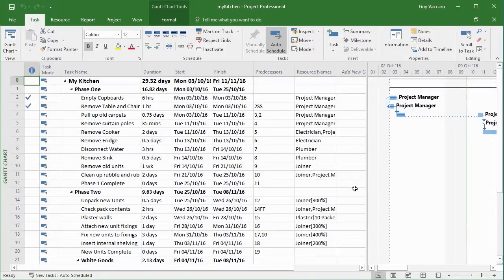Now we're going to make use of my kitchen working file and explore the variable options when it comes to actually printing your Gantt chart and associated tables. And when it comes to printing in Microsoft Project, everything is totally WYSIWYG, which is an abbreviation and stands for what you see is what you get. Effectively, whatever you see on the screen here, as far as columns and date range of the Gantt chart, is what you'll get out on a piece of paper.